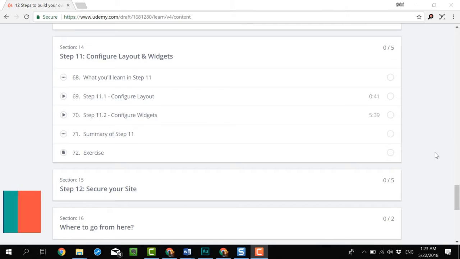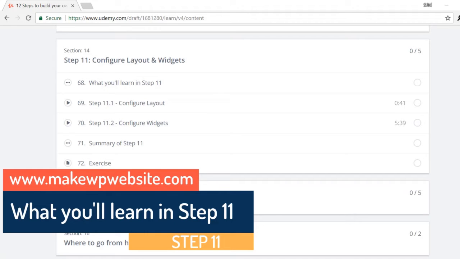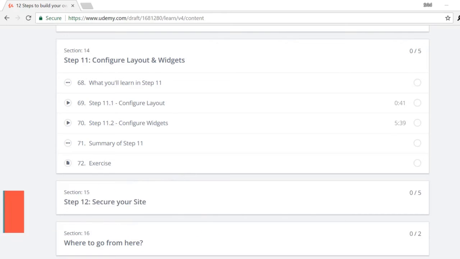Welcome to step 11, configure layout and widgets. Well, this section is very straightforward. It teaches you two important things. First thing, in section 11.1 you will learn how to change the layout.